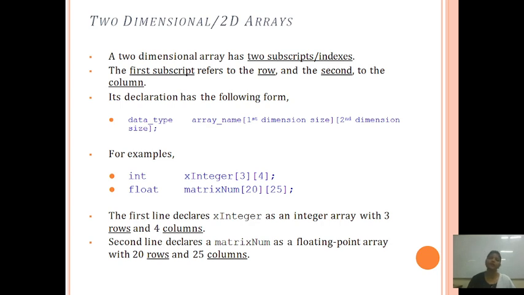So let us discuss about how we declare a two-dimensional array. We declare two-dimensional array similar to one-dimensional array. In one-dimensional array, what we do for declaration is first we write the data type. The data type will be of the type of element which we are going to store in the list, and then we write the name of the array. Then in the square bracket we give the size of the array, right?